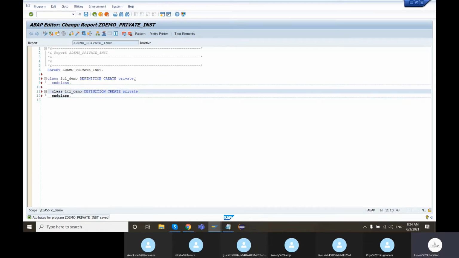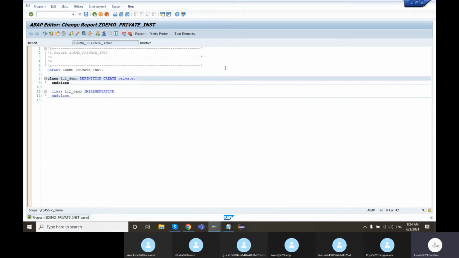The definition part has an addition create private. We don't want the definition now. We want the implementation part. So that is it. So what is the implication of create private? Create private, if you write create private addition to the class definition, it implies that the constructor method, particularly the instance constructor in this case, is in the private section of the class. Okay, the implication is that if you write create private, public, or protected, it implies that the visibility of the constructor is either private, public, or protected.